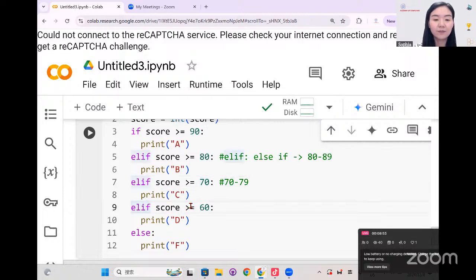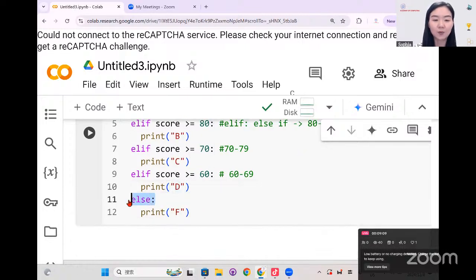Else if score is greater than or equal to 60, so this will mean my score is from 60 to 69, right? Because else, that means my score is already less than 70. So 60 to 69, I'll get a D. Now lastly, we have an else. Else meaning all the other scenarios. In this scenario my score is less than 60, right? If it's less than 60, I'll get an F.